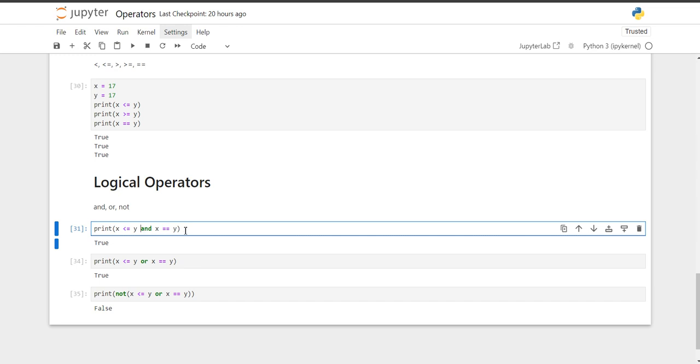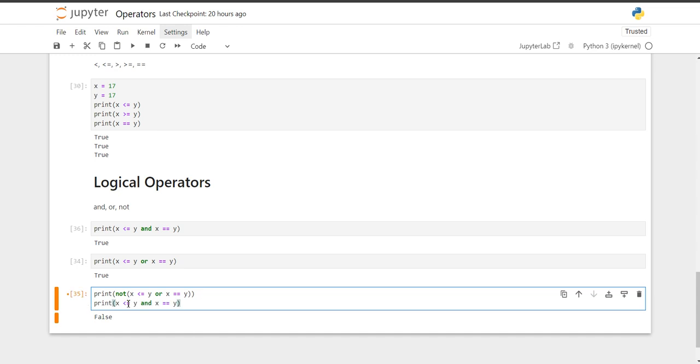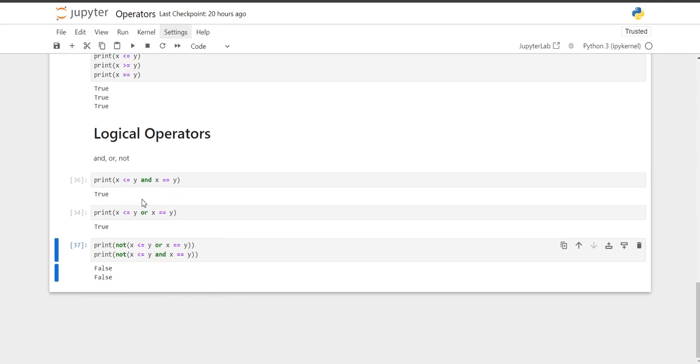Okay, so we can check with the AND also, this was also true. Let's check it again, this was true. Now when we apply the not operator to it, what is going to happen? It was true, but now it is giving you false because the not operator just opposites the result. Okay.